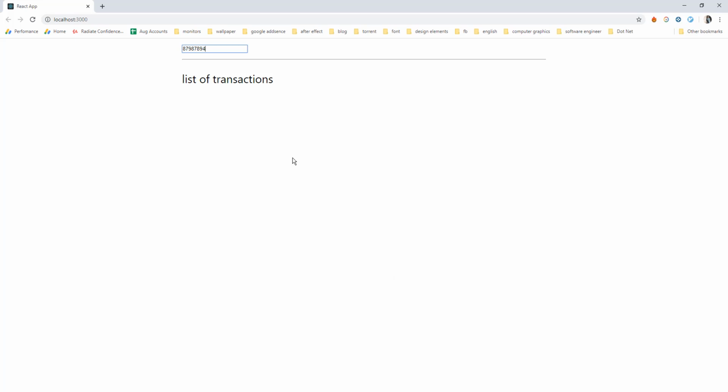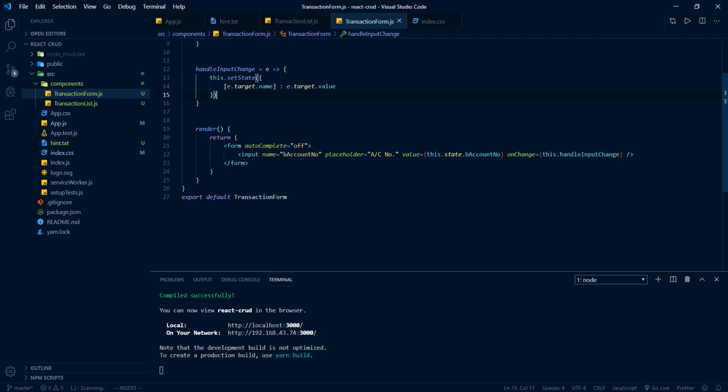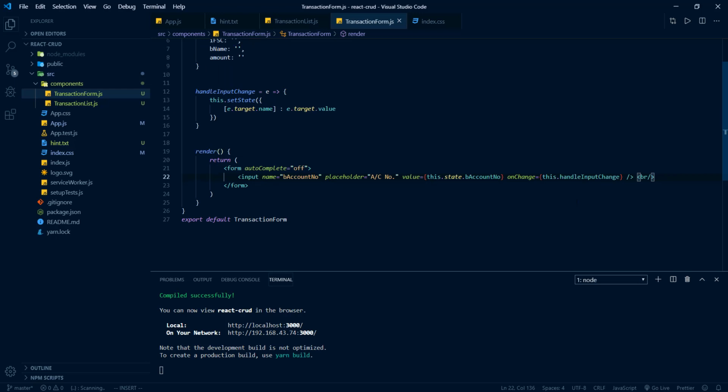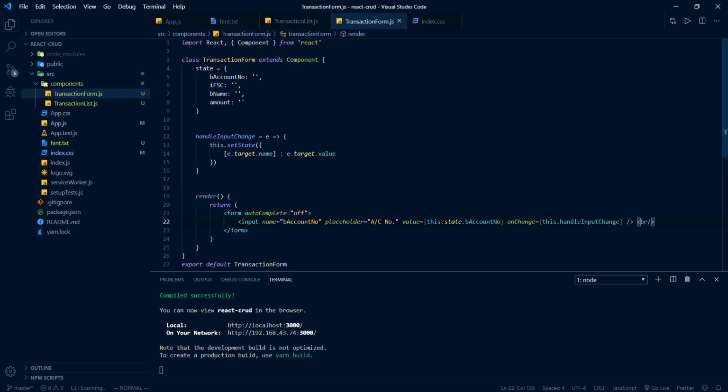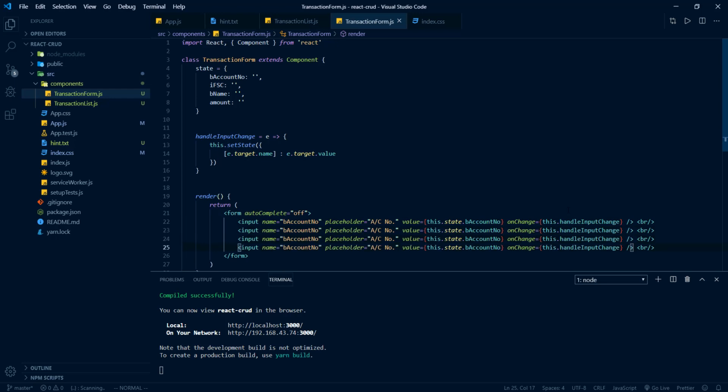Now let's do the same for remaining input controls. I want to add a line break here. We are not going to use any of the front-end style sheet like Bootstrap or Materialize CSS. We will keep this as simple as possible so that we can focus on the meat of the tutorial. Like this account number, we need 3 more input controls for remaining properties. So let me copy this and paste in below that 3 times.